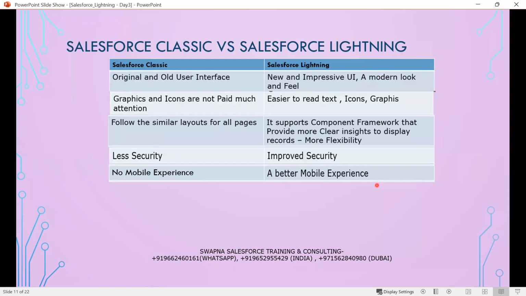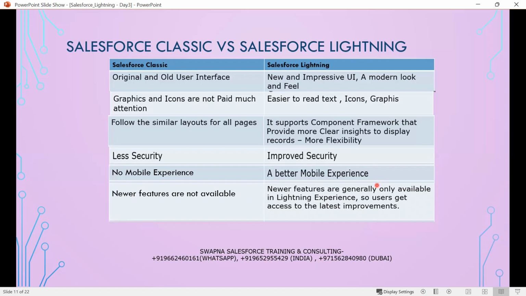But when it comes to Salesforce Lightning, it has a better mobile experience. And the last one is Salesforce Classic. If there are any releases, right? Salesforce releases every quarter, there will be a release. So if you are seeing any releases, the new future releases are not available in Classic. So in Salesforce Classic, you do not see any new features that Salesforce is providing, we cannot see them in Salesforce Classic.